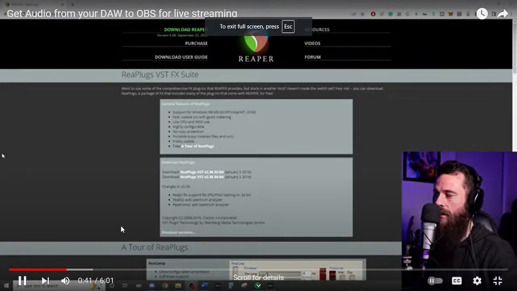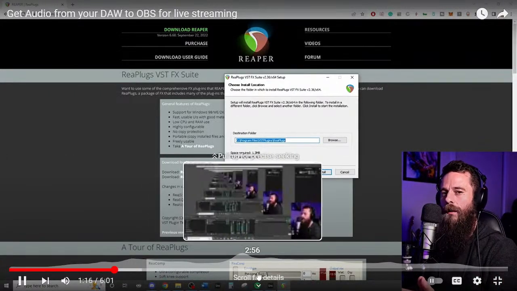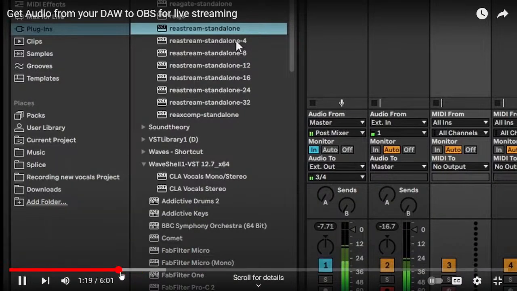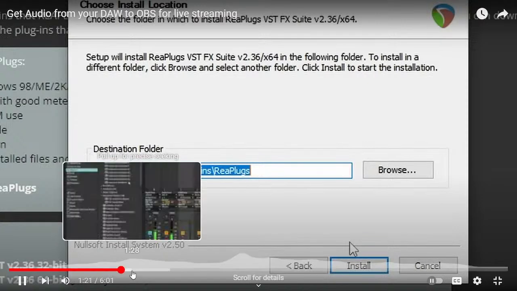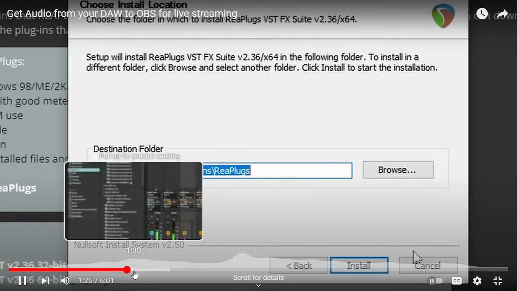reaper.fm/RIA plugs. The link's going to be in the default folder for their VSTs. I think RIA streams standalone plugins. Choose C program files, VST plugins. Go ahead and install it into that. It'll get picked up in your OBS that way.